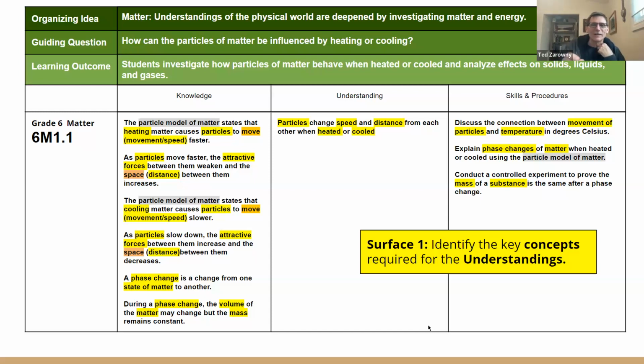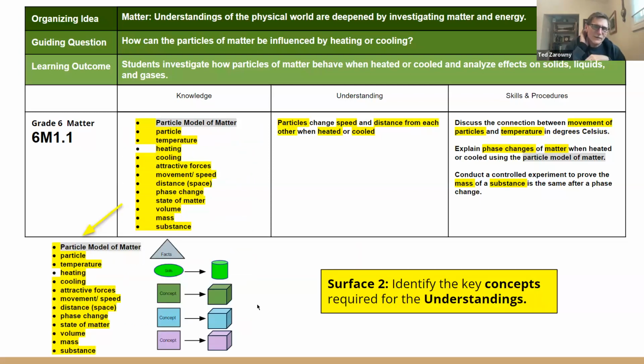So as you do, number one, look at the understanding. What do you really need and what's going to support you in the knowledge? And then when you do that, you can sort of imagine this is what you're preparing. So we go to the next slide. If we're working at that surface level, then we're going to pull out all those concepts that students need to know or need to be familiar with, and make sure that you understand those before we move on and try to work with that understanding and introduce the idea of heating and cooling.